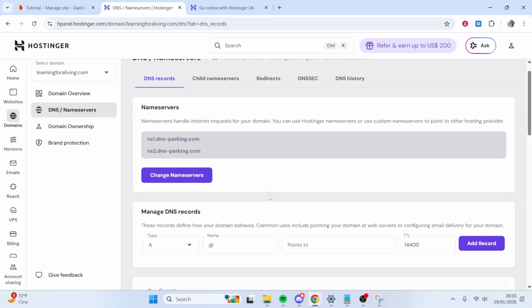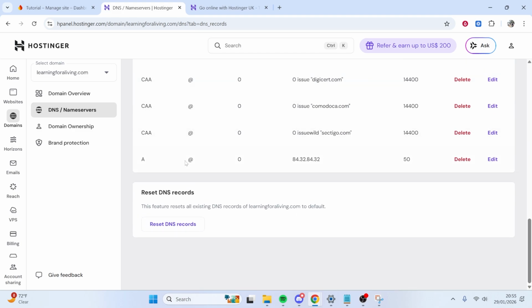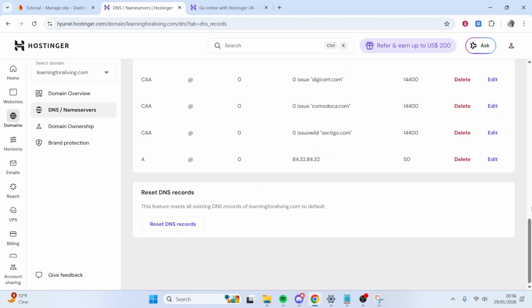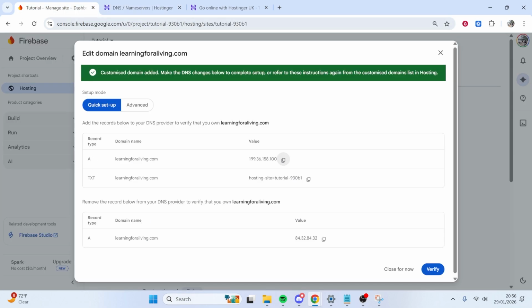And what we can do from here is we can go ahead and add the records that it wants us to add. So you might want to reset your DNS records on that domain. If you connected it to something else before, you don't want anything to mess it up. So do that, and it should then reset in about 15 seconds. So now we'll look back at Firebase.